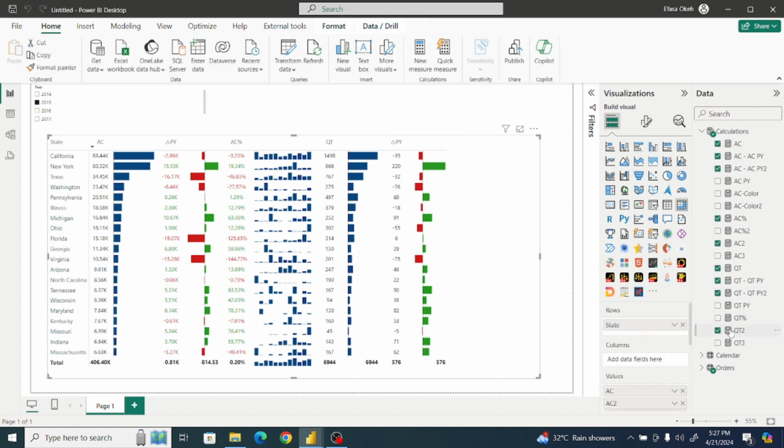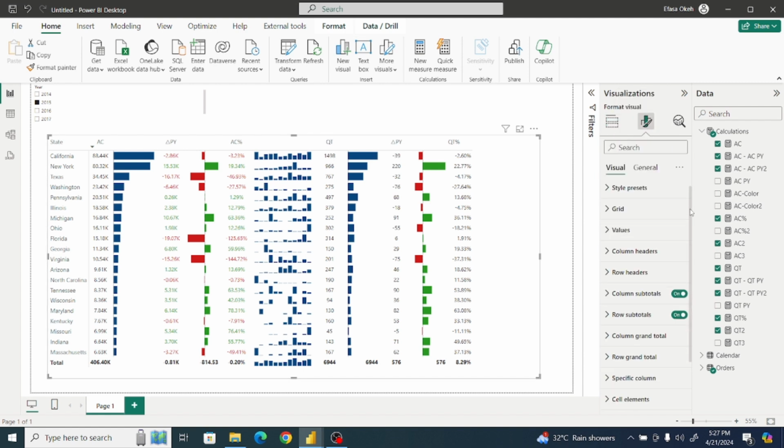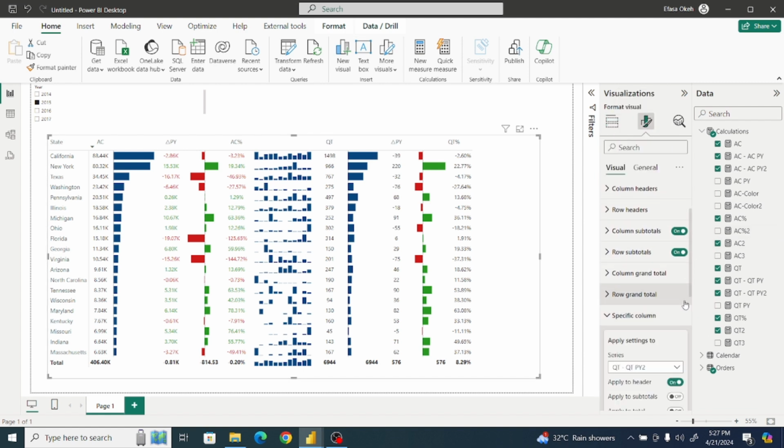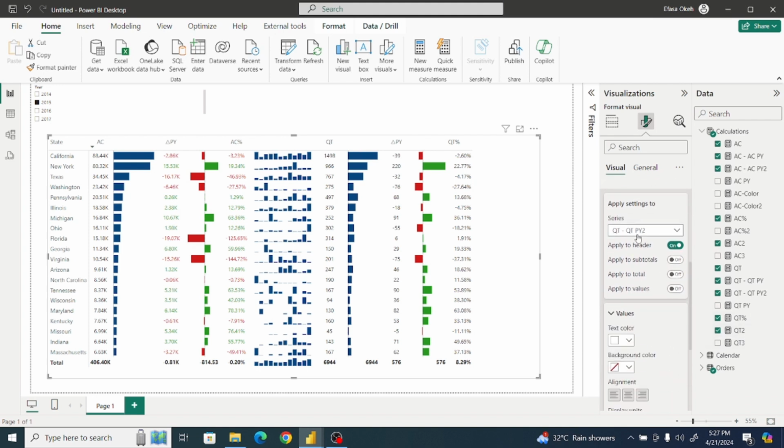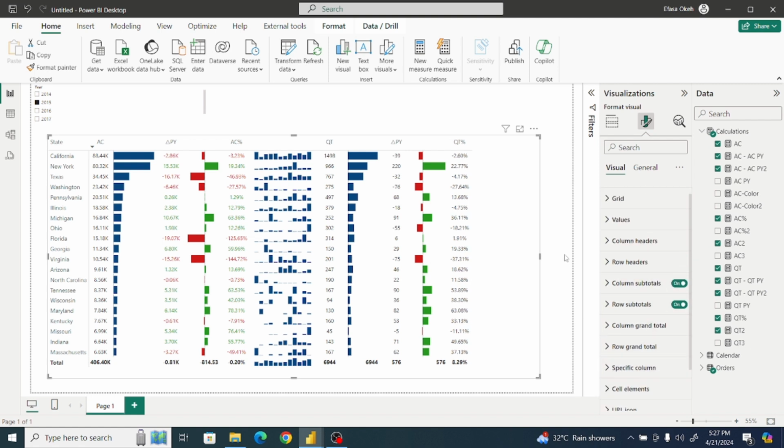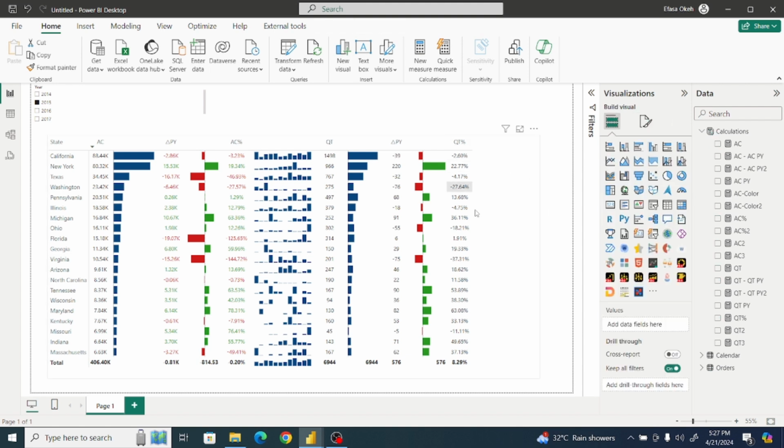So we can bring in the QT percent. So we have the QT percent here. One thing we can do is simply come to format now, scroll down, specific column, scroll down, change the series to QT percent, apply to all, turn on everything, then alignment should be middle. Great. So once we're done with this, I'll simply make one more copy of this QT percent now.